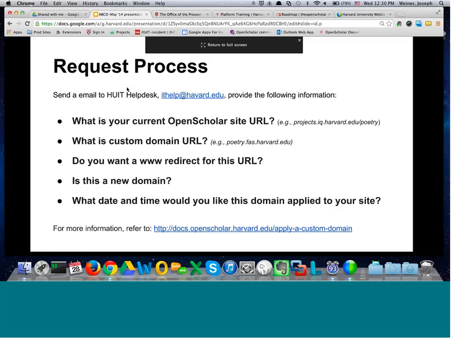You also should answer if you want a www redirect. Some people just assume if they request poetry.fas.harvard.edu that when someone types in www, that will work as well. You actually just have to request that, and our team can add that in. It's actually an extra step that we need to do. So, is it a new domain? That's really kind of for us to help us guide it through the process.